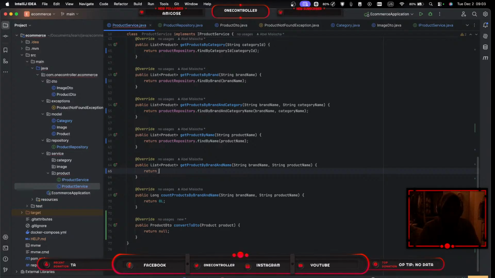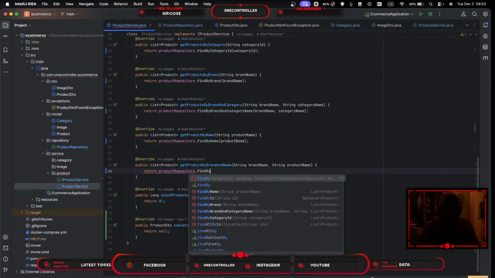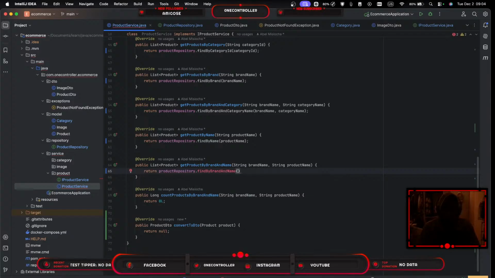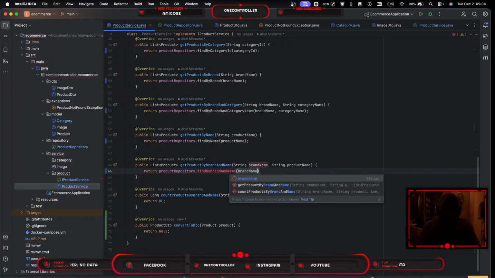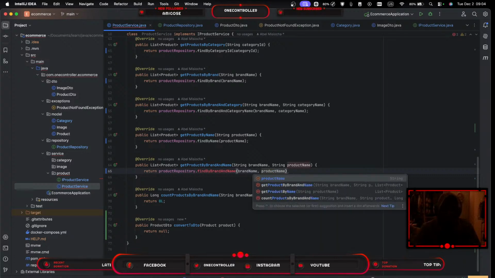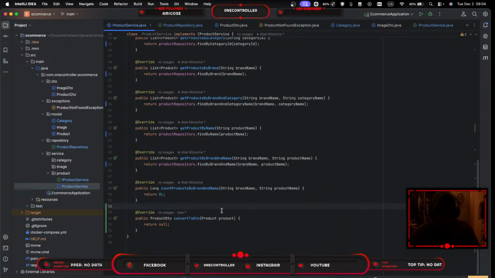Product repository. Find by brand. Find by brand and name.